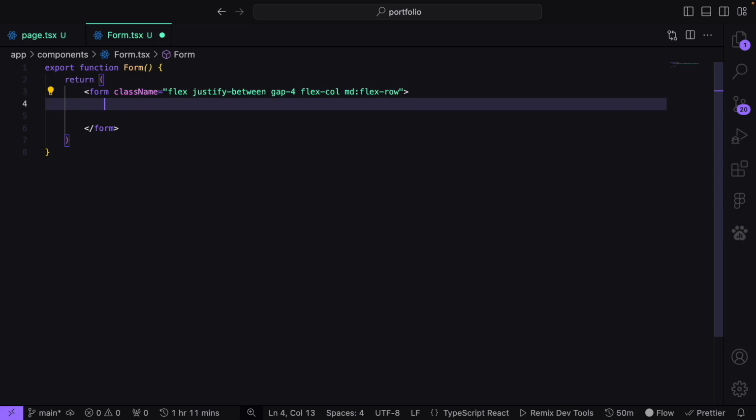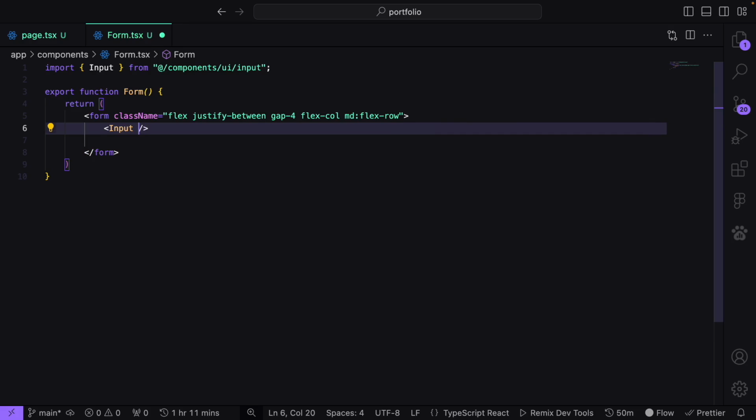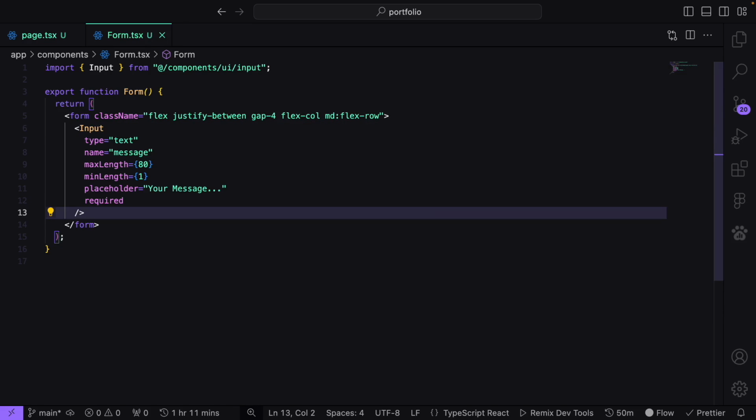Then inside of the form, let me now render our Input component from our components, and then inside of here, let's give it a type. This will be of type text. Let me also give it a name. The name will be message. Let's give it a maxLength. The maxLength will be 80 characters. Then let's also give it a minLength. The minLength will be 1 character. Let's give it a placeholder. Let's just say your message. And let's also do required, so we have client-side validation.